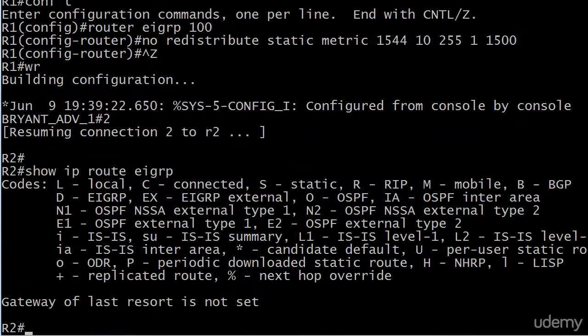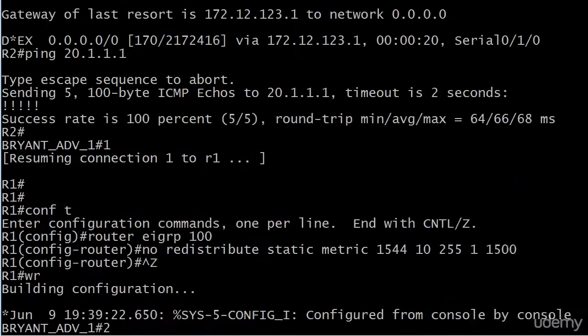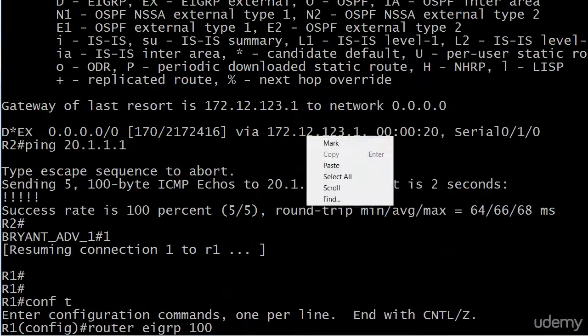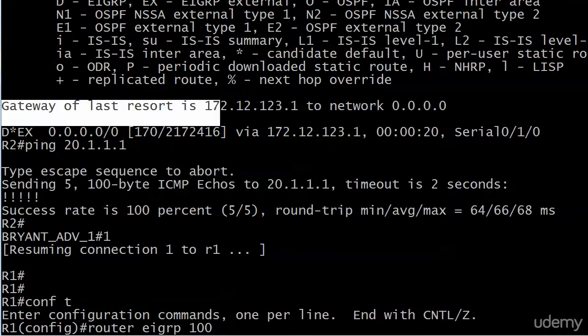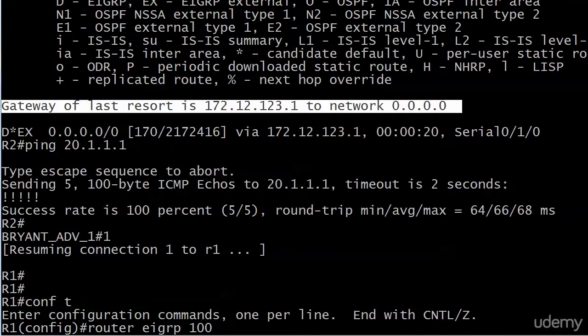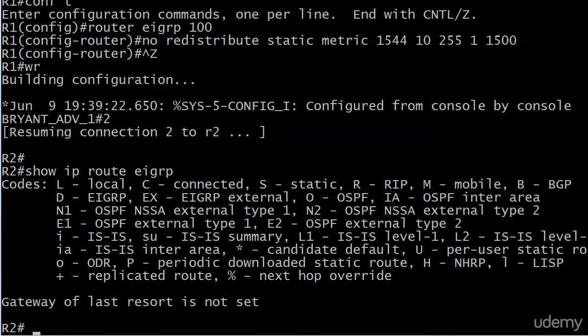Yep, and it's gone. So we're no longer seeing anything about a gateway of last resort being set as we did before, because this is what you want to see also. Gateway of last resort is, and it gives you the next hop to network, in this case 0.0.0.0. So that's one way to do it. That's how to propagate a default route into EIGRP.